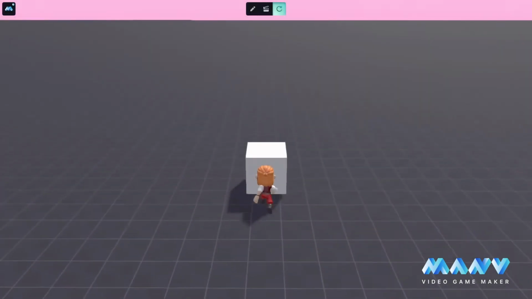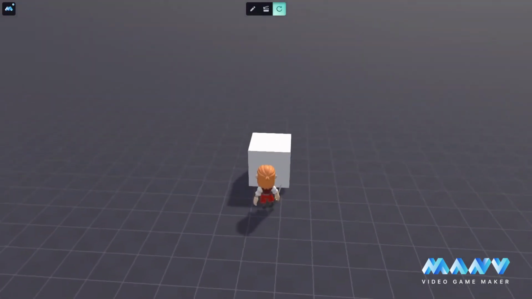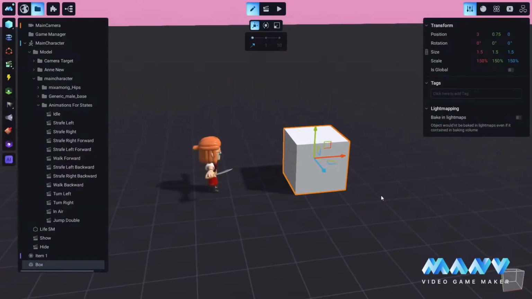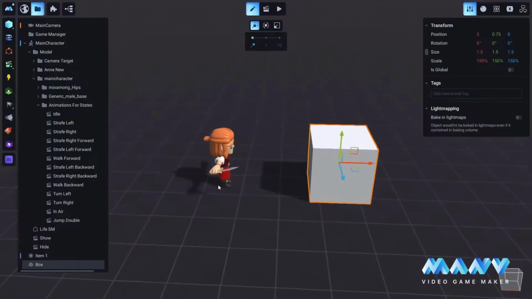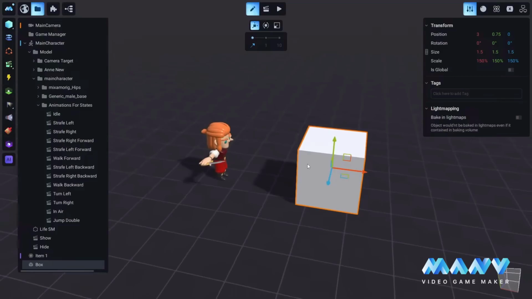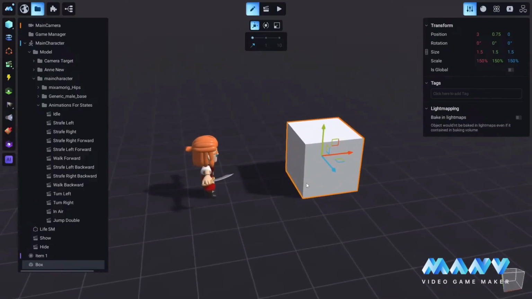If we play our game now, we will see that our character can just pass through this cube. This is happening because this cube doesn't have any physics, any physical properties enabled. And in MANU, in order for our character to interact with anything, these objects should have some kind of physical properties.